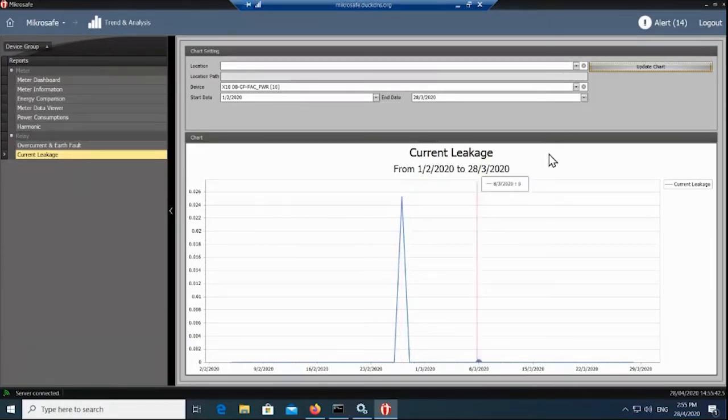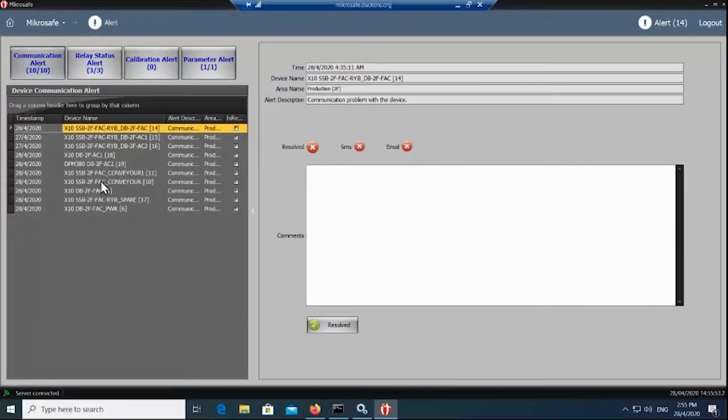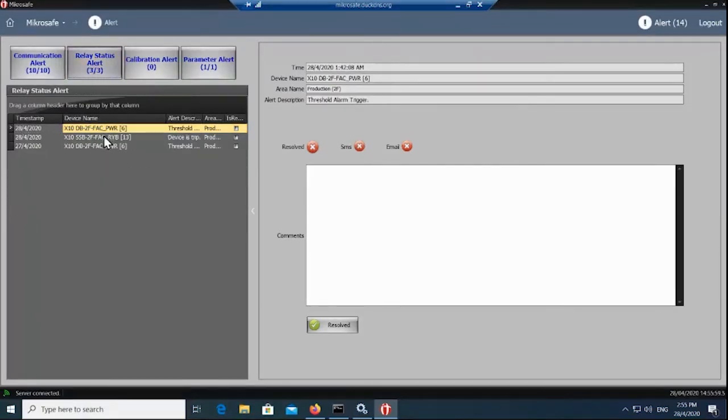And finally, what we have is also alerts. So all the records with communication error, maybe during the setup time, will show as an alert. And also the relay that hits the threshold will show, like a threshold alarm trigger. So basically, these are the capabilities of our desktop application.